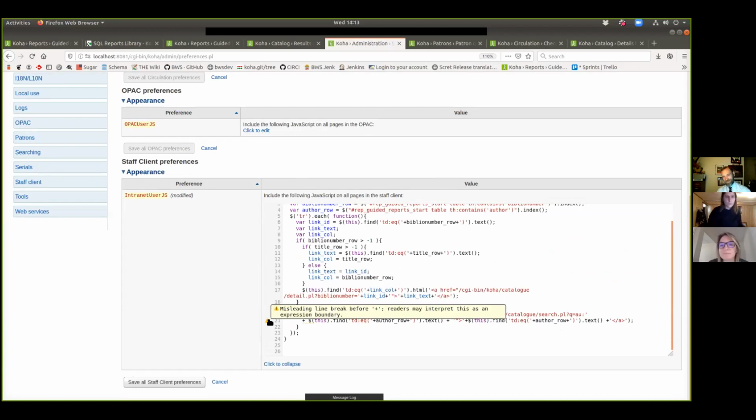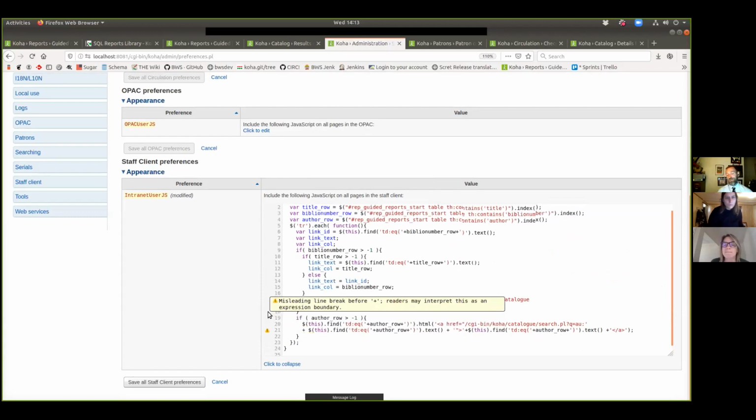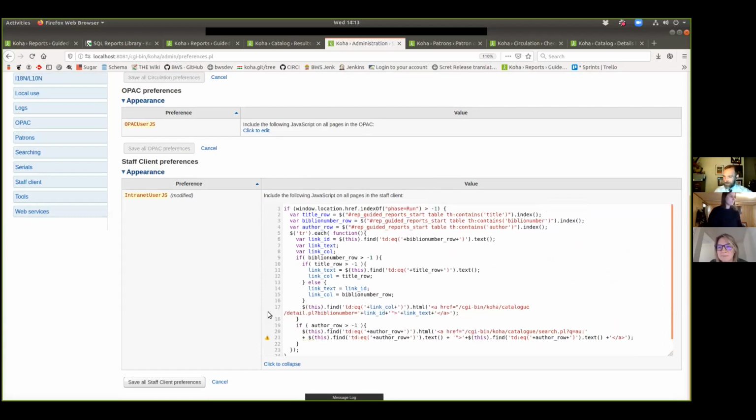Oh, yes. As you know, I work on master most of the time, Kelly. So I believe that we've added JS linting to the code mirror preferences. If anyone's familiar with the advanced cataloging editor, Rancor, it uses an editor called Code Mirror. That editor was backported to a lot of the system preferences and other places in Koha. I think that's in 19.11, if not 19.05.